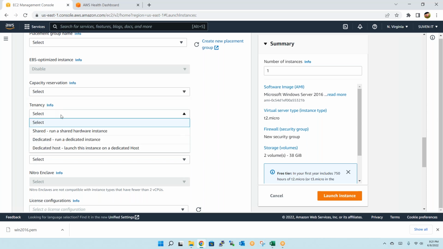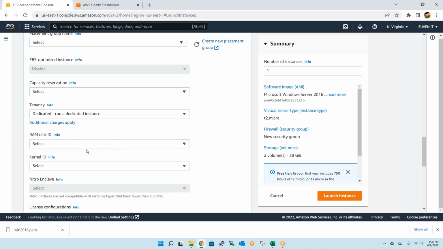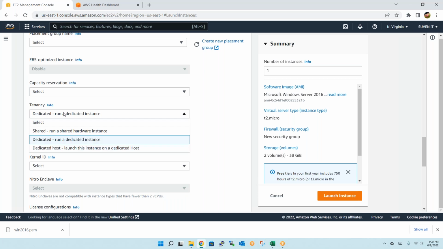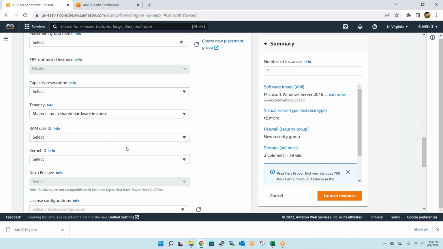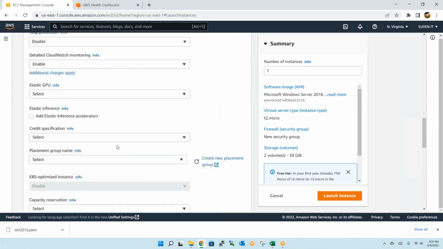The tenancy is the hardware, whether you want dedicated or shared. If you say dedicated, it has extra charges, but the server is dedicated for you. If you say shared, some other instances are sitting on the same hardware along with your instances. If you remember, I explained yesterday that there is hardware tenancy. Any questions up to these points?